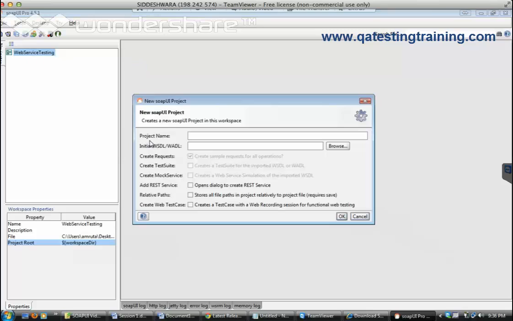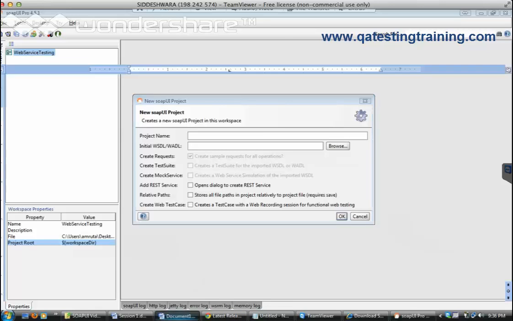I'm clicking it. It is asking me to give the name for the project and to pass or browse the WSDL file. So you can give the URL, or else you can browse the WSDL file which you got from the developer. Now first we will go with the WSDL file URL. Before that we will understand how this WSDL file looks.